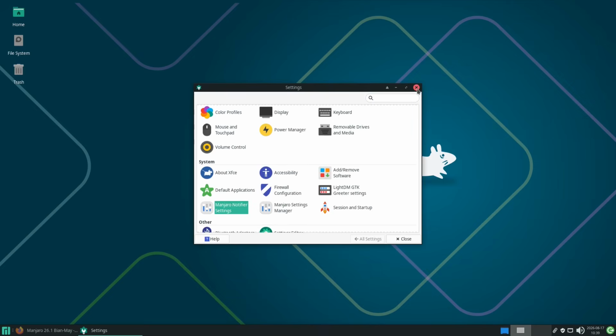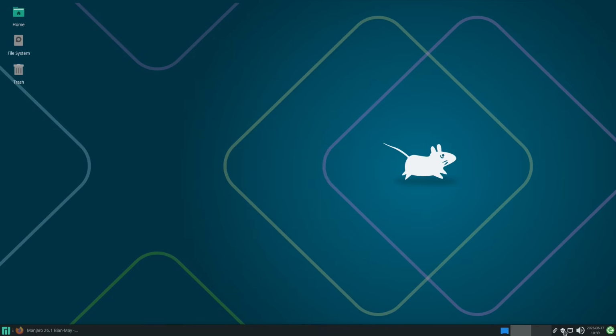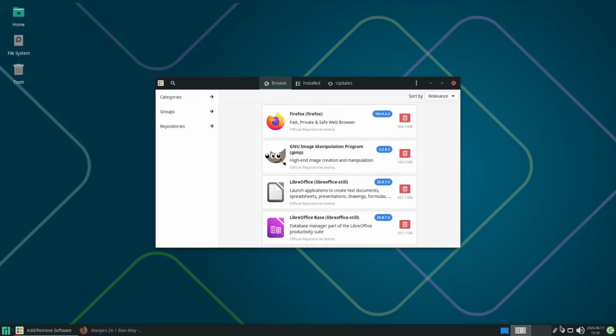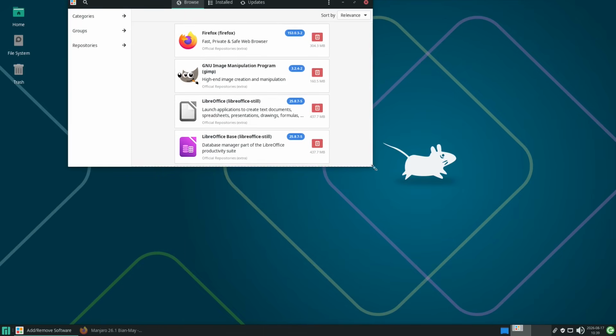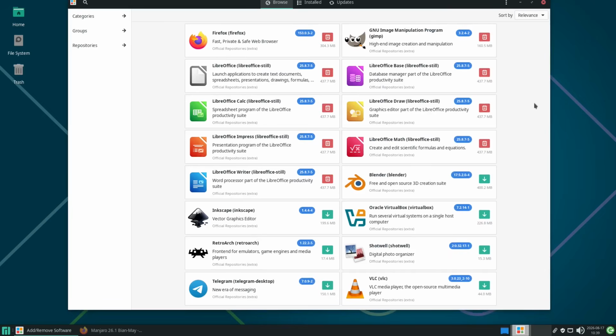Now, as far as installing software, Manjaro uses Pamac to interface with Pacman. Pacman, of course, being the package manager. Pamac is the GUI interface, and I've always really liked this one for an Arch system. I've installed this on most of my Arch systems.